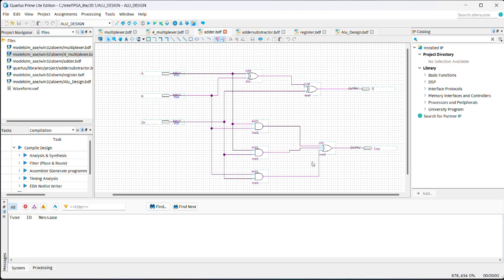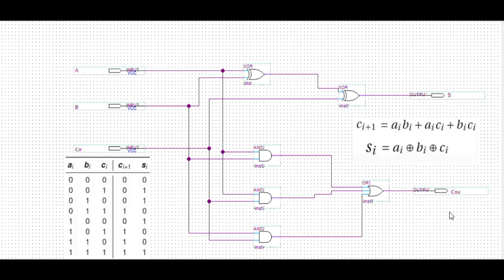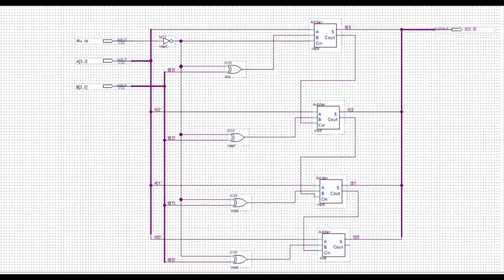Next is the arithmetic unit that will perform addition and subtraction for 4-bit data inputs. A full adder consists of 2 data inputs, A and B, with a carry input. This produces 2 outputs, the carry out and the sum. Based on the truth table of the full adder, we get this logic expression: Cout is A and B, or A and C, or B and C, while sum is A exclusive or B, exclusive or C.